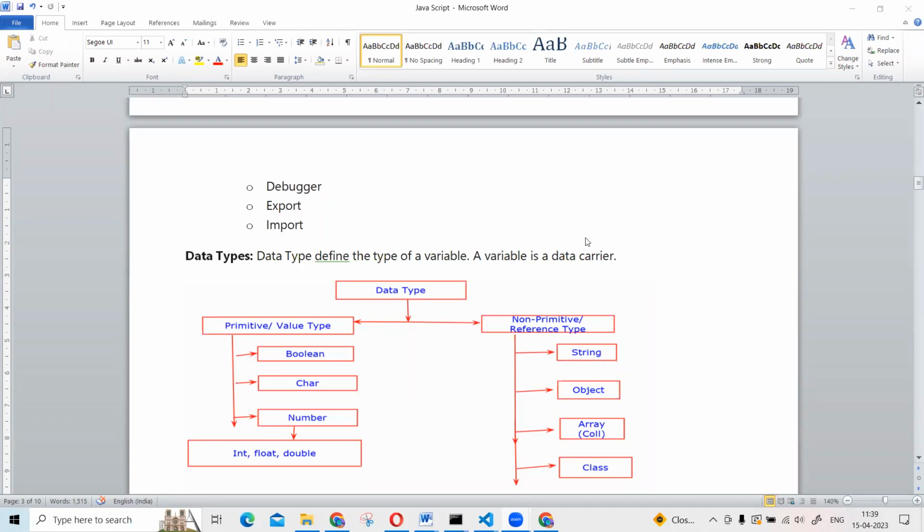Can anyone tell me the number types? I already explained it earlier in the session. The number systems are binary, octal, decimal, and hexadecimal. Four systems are there. Out of these four number systems, we are using the decimal system. Decimal includes int, float, double, complex numbers, and exponential numbers. These 5 types of numbers are called number data types.